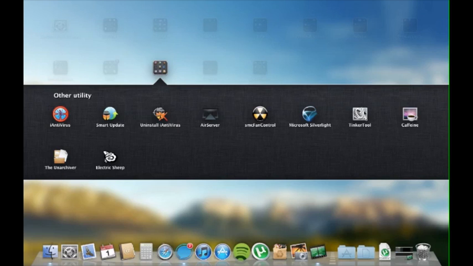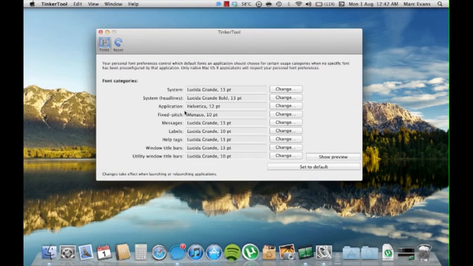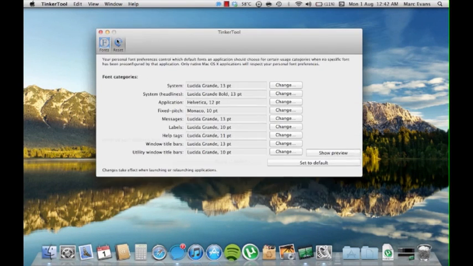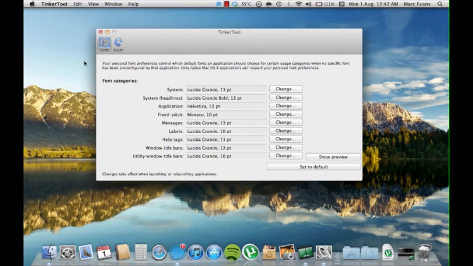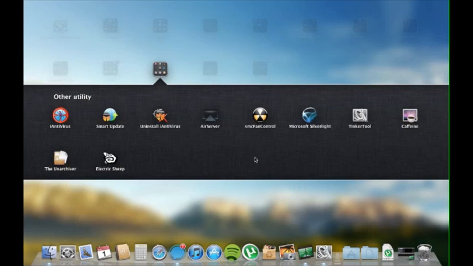TinkerTool, I'm not exactly sure what TinkerTool does. It looks like it sorts out the fonts. Caffeine stops the computer from going to sleep, so if you're working on a project or watching a film or whatever, then it won't go to sleep, it'll just stay open, so it's easier to work on or view.